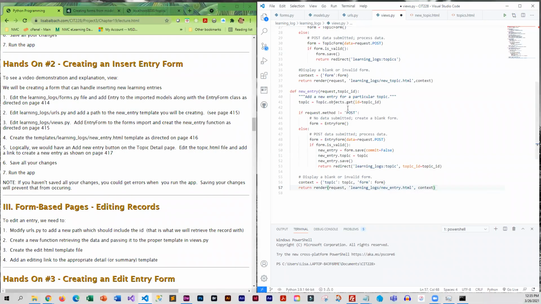So I've gone ahead and entered the new entry form. What the form is doing, we've got topic.objects.get. It's retrieving the record associated with a specific topic ID. And that topic ID is either going to get passed in through the URL or through the system by selecting links. Then it's checking to see if the form has been posted.